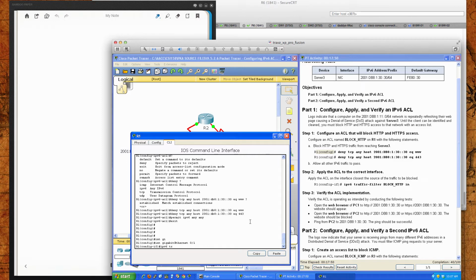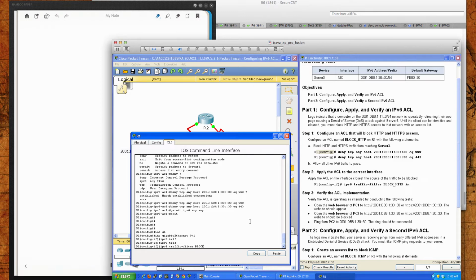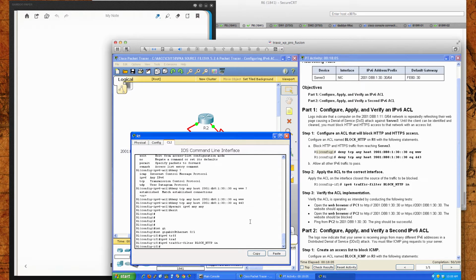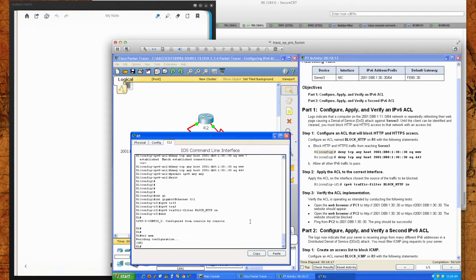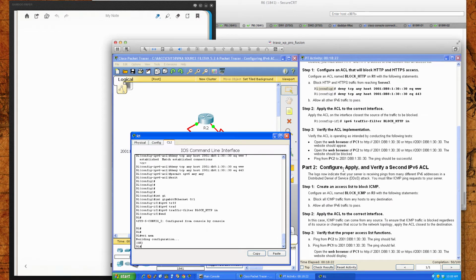So IPv6, and this is a traffic filter. Remember, it's not access group or access class, it's traffic filter. And we're going to put the name of our filter, HTTP, and inbound. And so we're going to apply that to the inbound interface. Okay, so we've created our IPv6 named ACL. We've applied that to an interface, and now I'm going to do a write mem and save that information. And now what it wants us to do is verify the ACL implementation. So let's close this down.